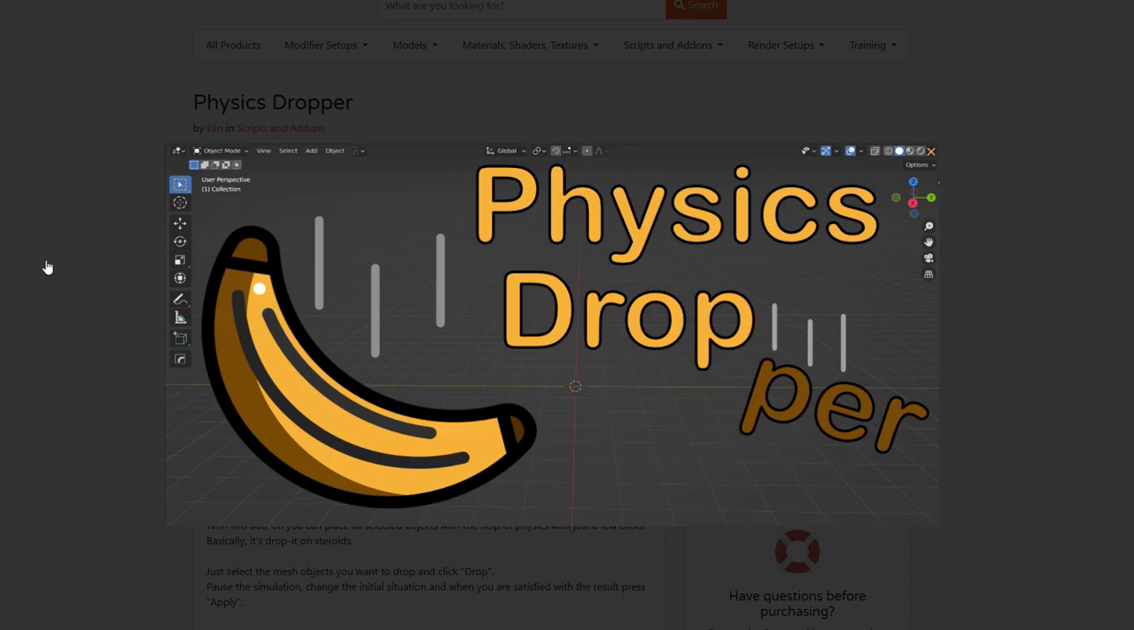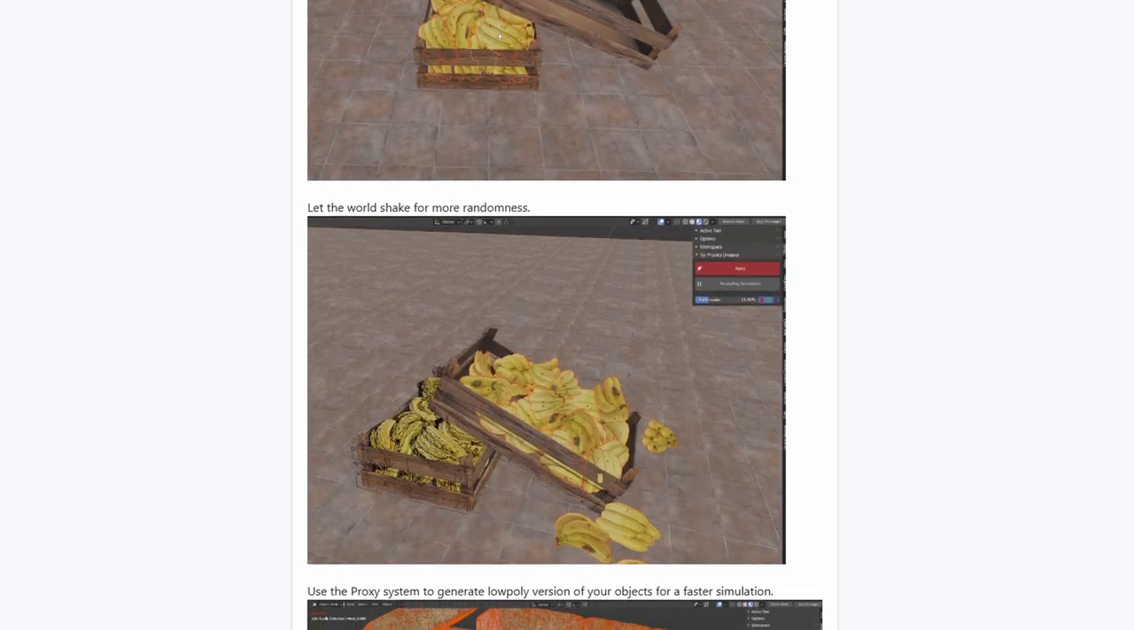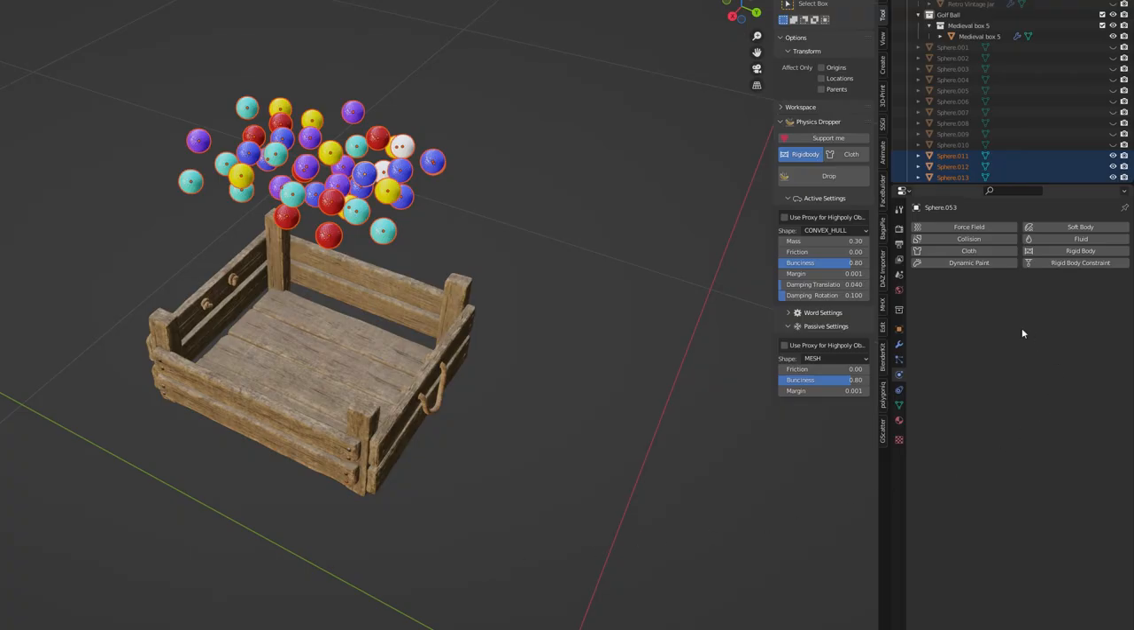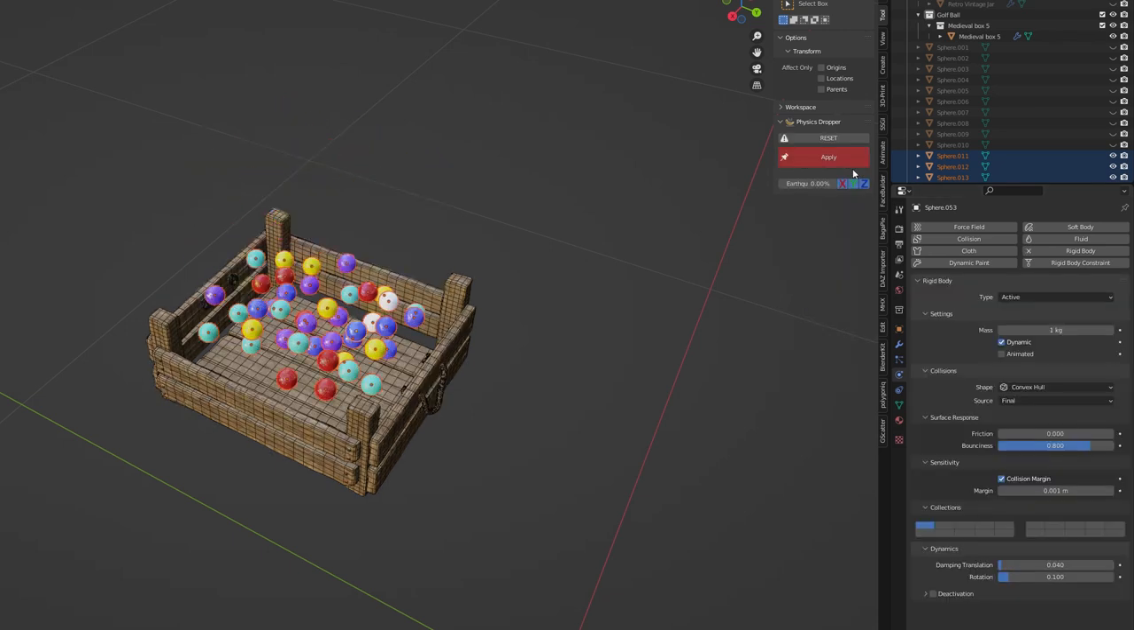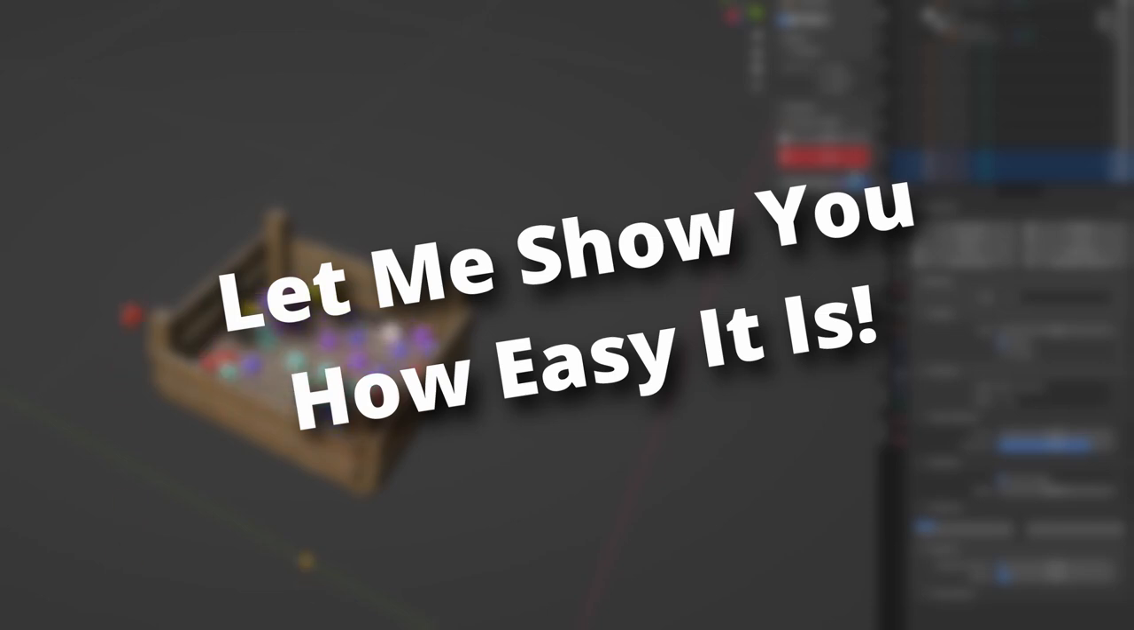Physics Dropper is a free and amazing tool that allows you to drop objects with just a simple click. You don't have to use any simulation settings, just put your objects in the scene and watch them fall. Let me show you how easy this process actually is.